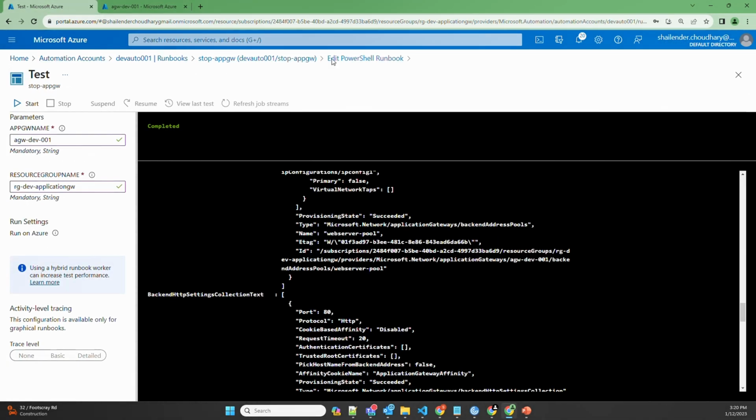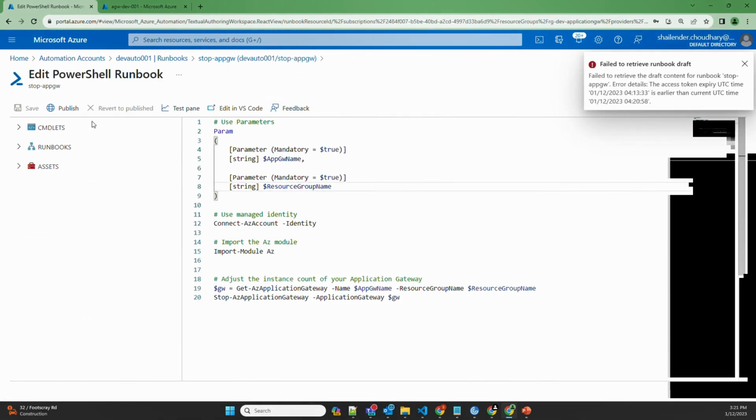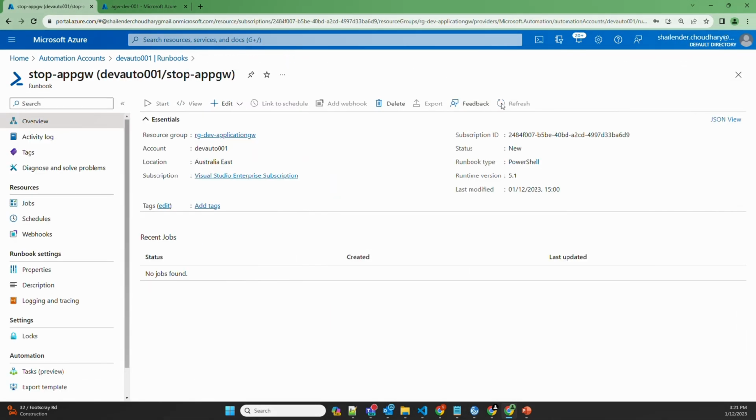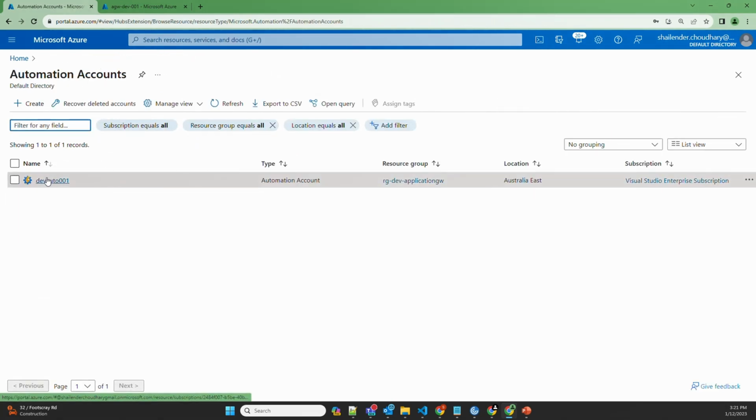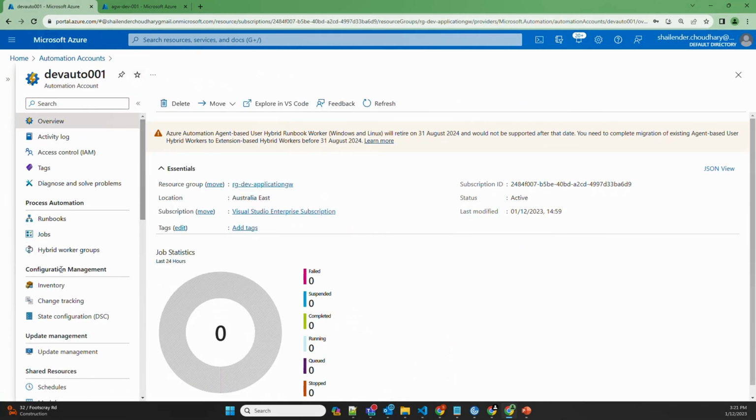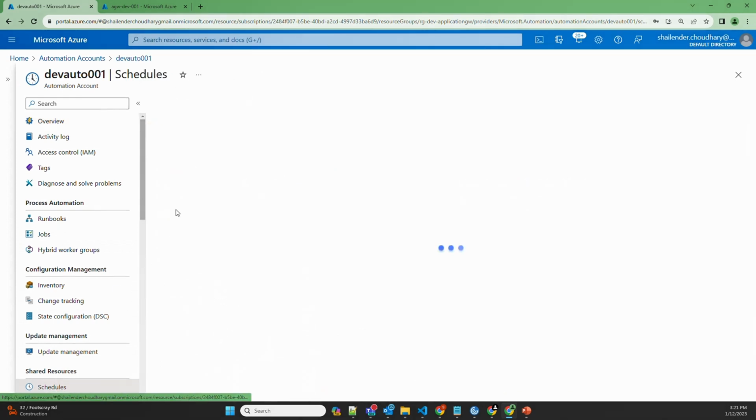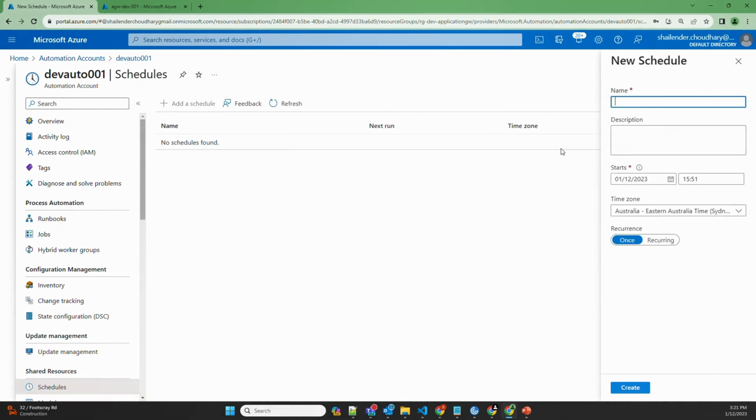Now let's go back to the edit option, publish. Now if you see, the runbook is created and you can run it manually. But you want to add it to a schedule. So let's go to the Azure Automation account and create a schedule. Add a new schedule, name stop app gateway. Every Saturday, you want to stop it at around 12 a.m.